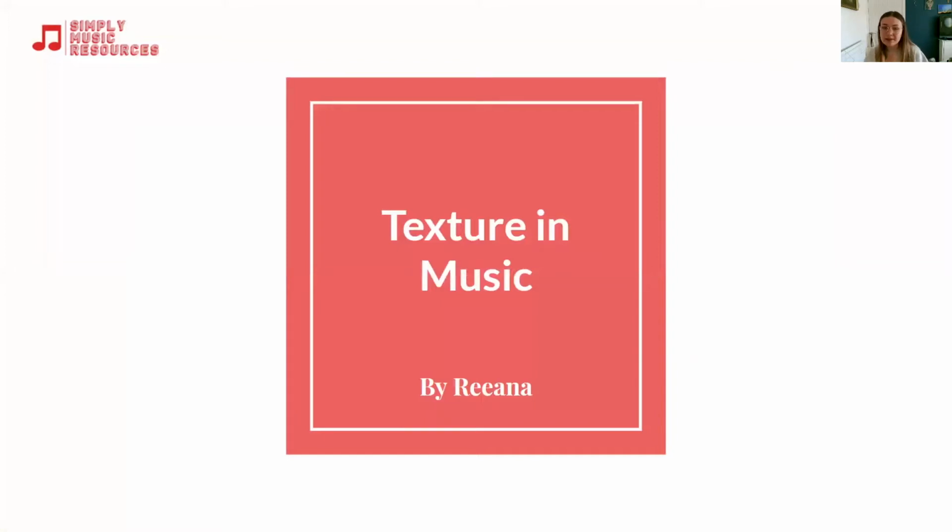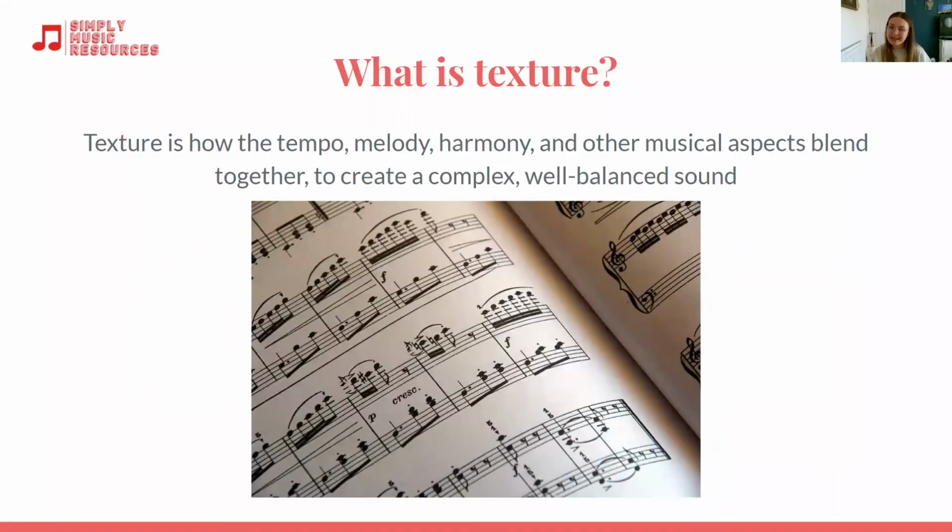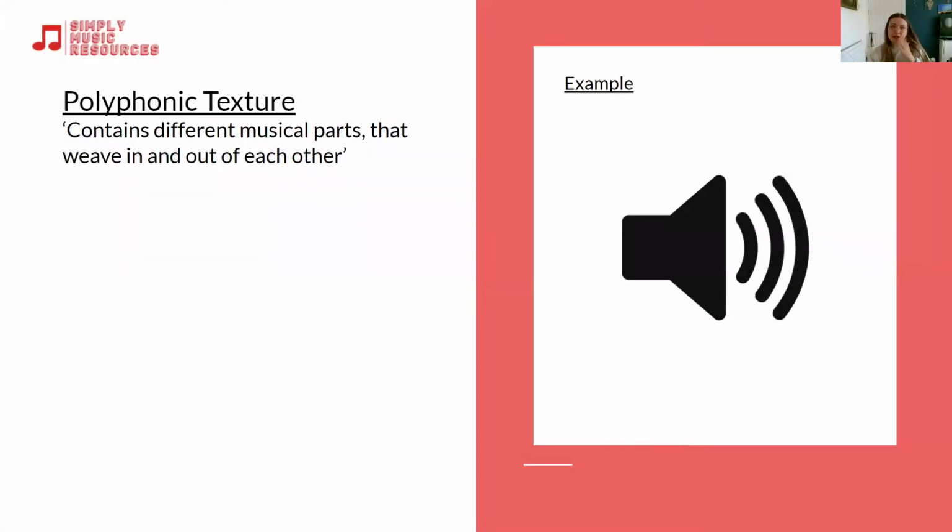So this video is about texture in music. So firstly, what is texture? Texture is how the tempo, melody, harmony and other musical aspects blend together to create a complex, well-balanced sound. This video will provide some examples of some of the basic musical textures so that they're easily identifiable for you. The first texture we're going to look at is a polyphonic texture.